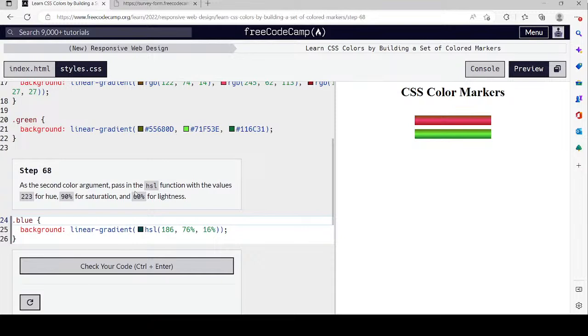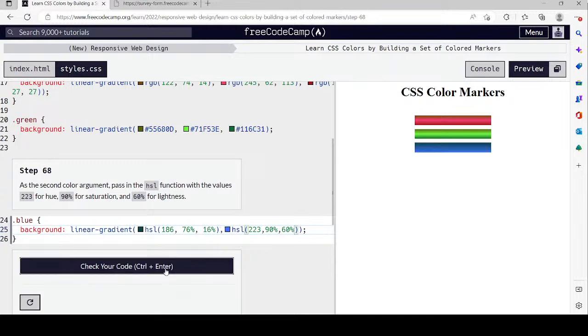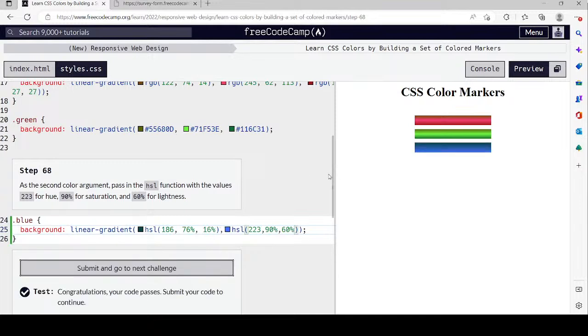As a second color argument, pass in the HSL function with the values 223, then 90%, and 60%. That should be what they wanted us to do. So it's basically like we're just throwing in colors just like for this one, just different representations of it.